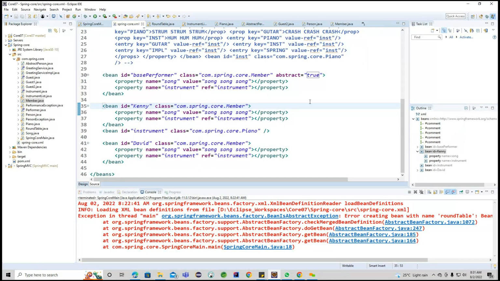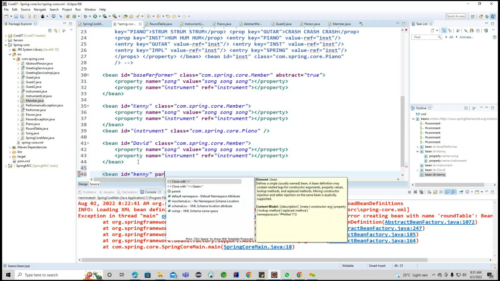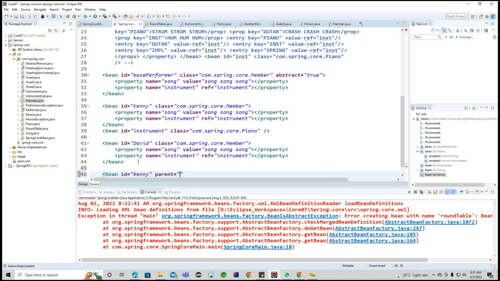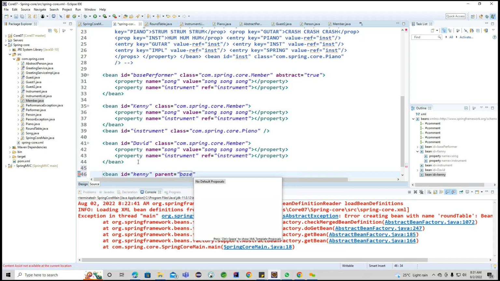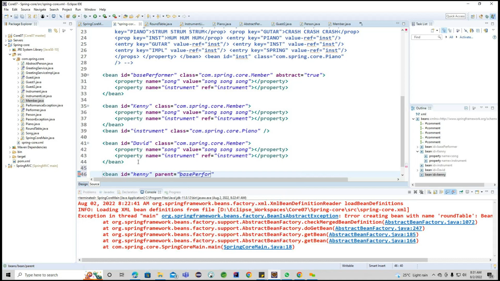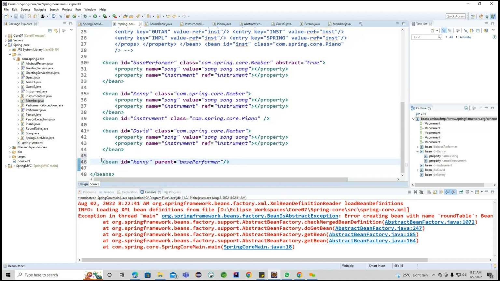Now here what we need to understand, we need to write one more bean ID. This ID should be Kenny, and we'll try to work with a parent object. What is the parent we are having? Something like base performer. Okay, it will try to inject from this particular base, and same way, one more base we are having. This is for this particular David.